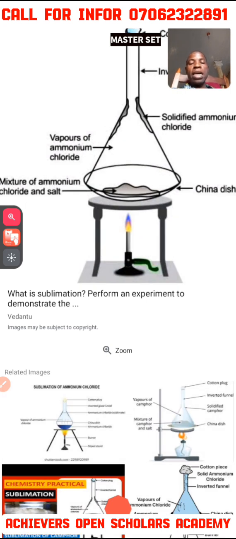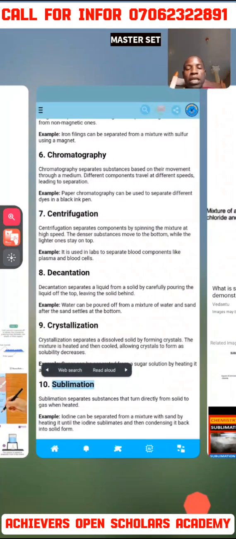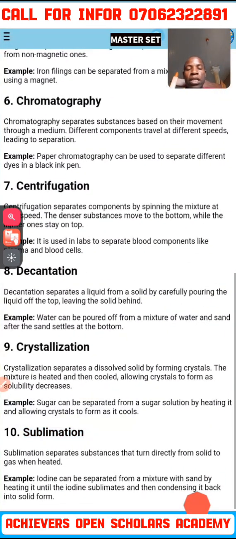Look at this, sublimation. Let us look at sublimation. Sublimation is a separation where a substance turns directly from solid to gas, from solid to gas without passing through the liquid.